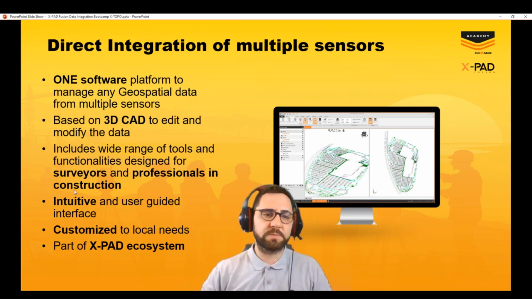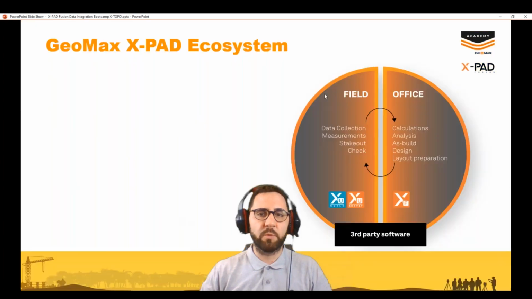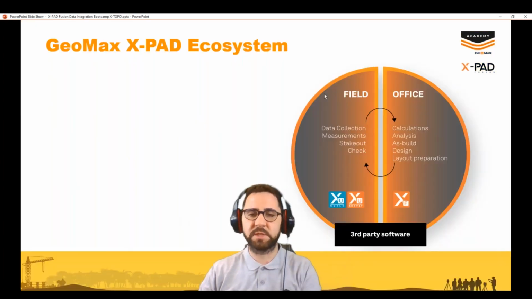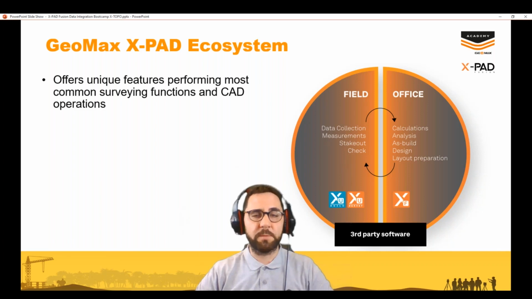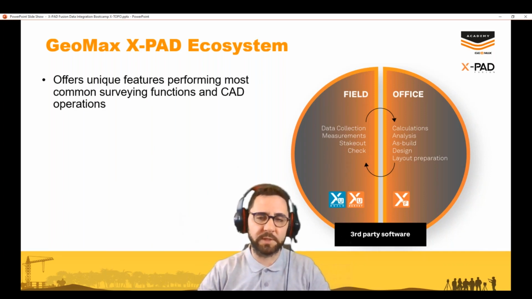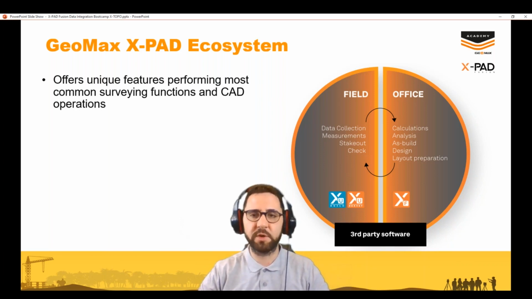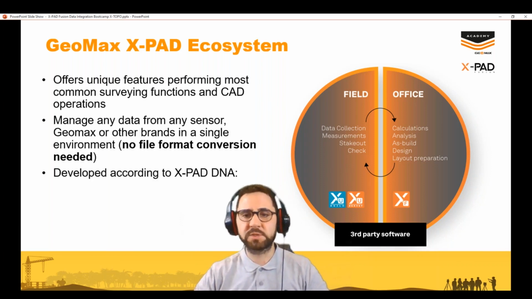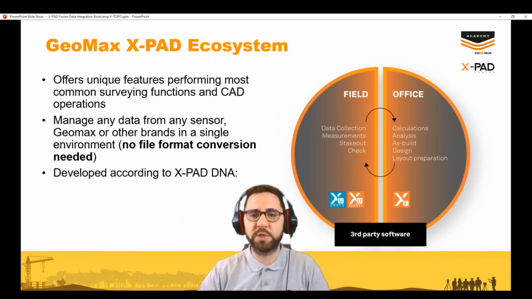And of course, it's part of the XPAT ecosystem. What does it mean that it is part of the XPAT ecosystem? It means that from the same ecosystem, so from the same software suite, we can offer different solutions. We can, of course, use the field softwares, so XPAD Build, XPAD Survey, Ultimate Survey, and Survey Go, to collect and measure all the data, stake out, check the data directly from field. We can, of course, integrate this data with the Office software. Plus, also we are of course able to manage third-party software and third-party data sets.